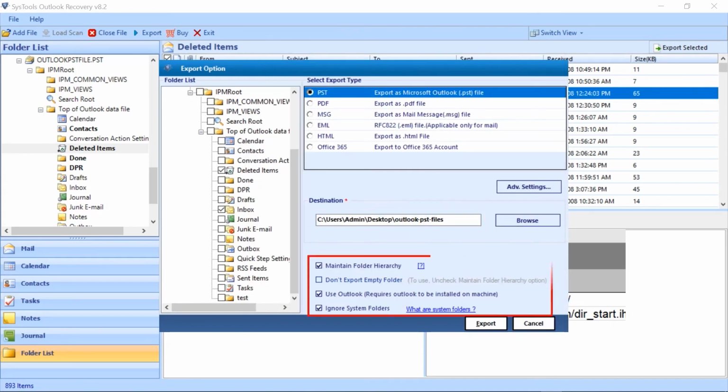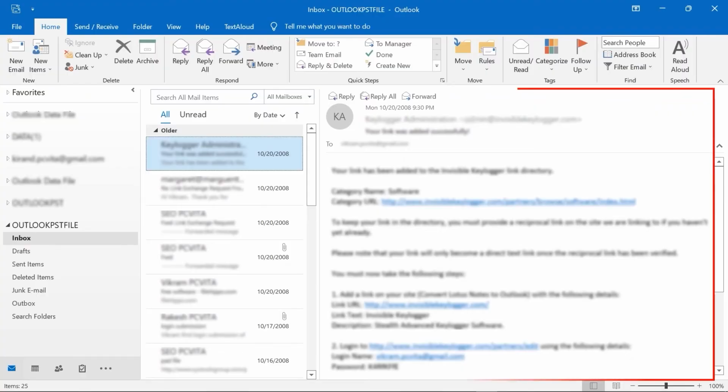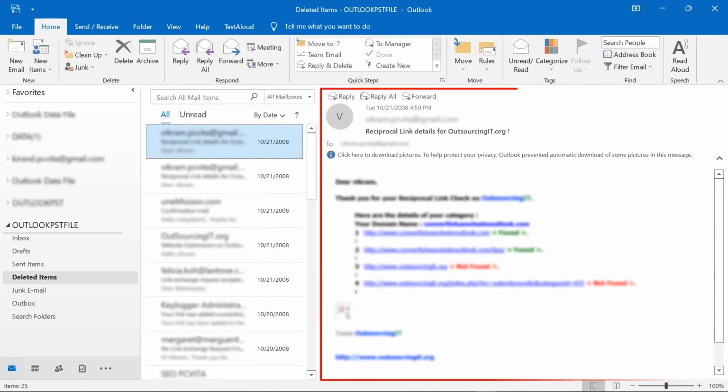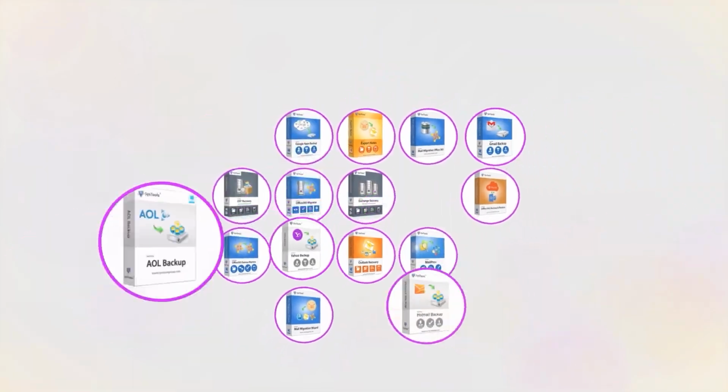Select this option as per the need. Then select the Export button to proceed. Data starts exporting. Here are the results. And that's it. Hope you enjoyed the video.